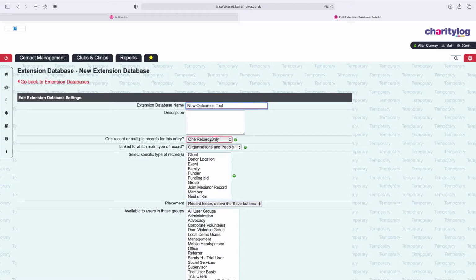Okay, and here we decide whether or not we're going to have multiple results or not. Now most of the time you're going to allow more than one record, but again you need to think about this, because is it a case of one referral equals one result and one outcome?